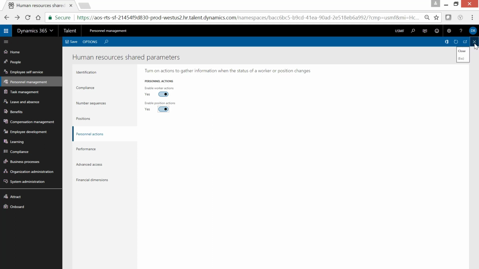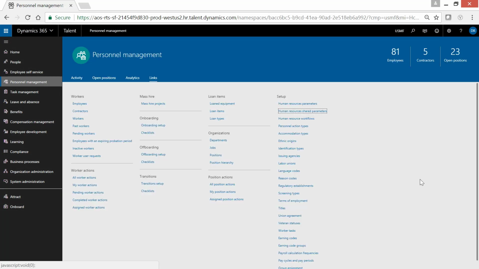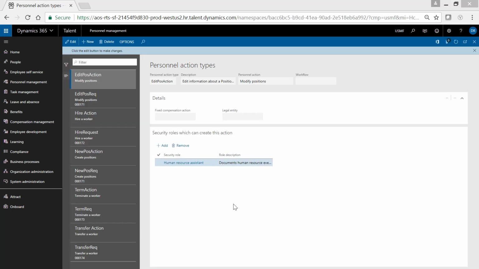Once we've done that, we can close the Human Resources Shared Parameters form, and then we're going to go back to the Setup section, and we're going to look at Personnel Action Types. So we'll click on that. And once the Personnel Action Types form opens, we can see that there are several that are already listed for hire requests, new position actions, and terminating workers.